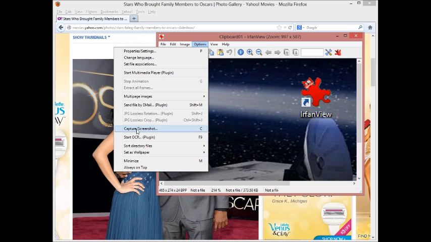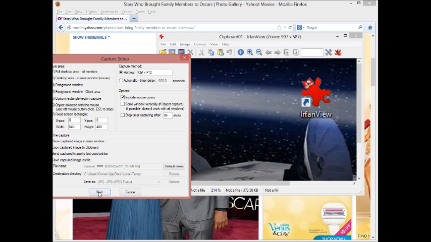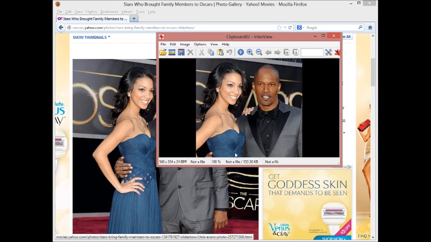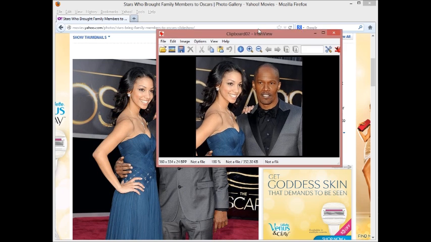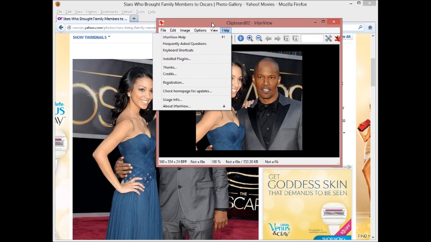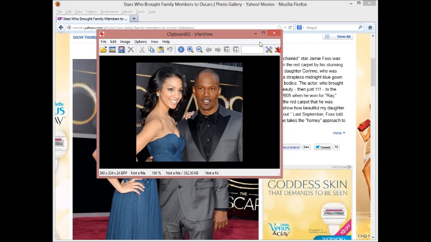Let's go ahead and do screen capture screenshot. We hit that. We hit start. IrfanView disappears, and we just click, and there you have it. It's copied in IrfanView, and we could just save it as whatever format we'd like. So that's how you screenshot with IrfanView.